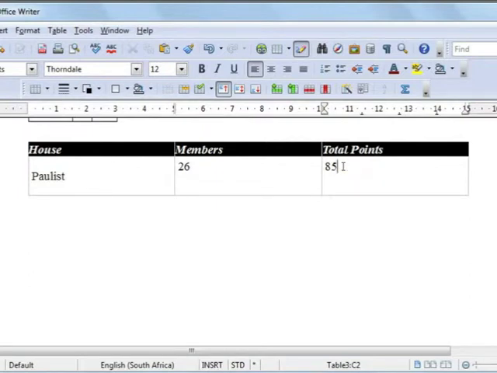And that concludes our lesson on OpenOffice Writer, arranging contents in tables.